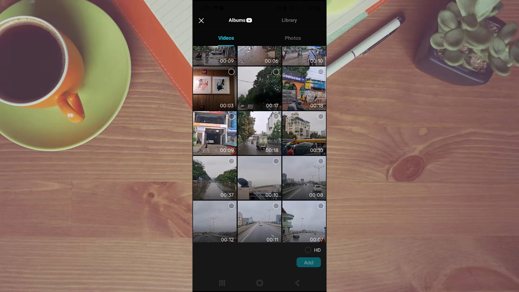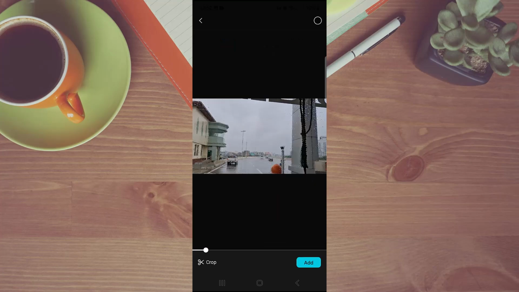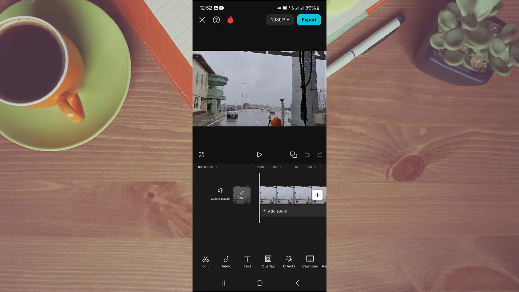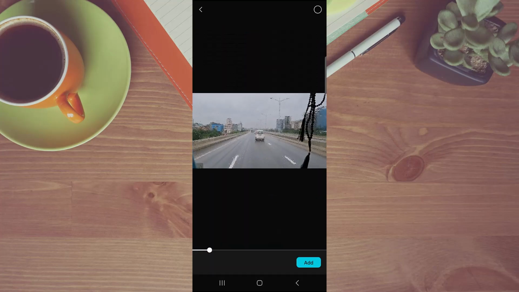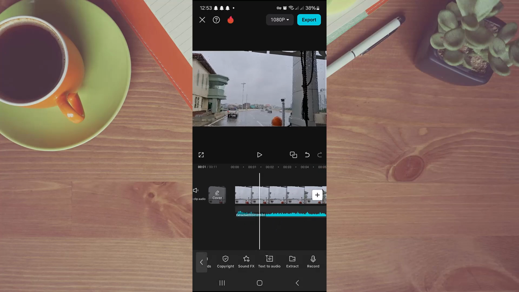Just add a new project. Also do it, click on add. Then just click on the tape and just go to audio. Then scroll down and then you will find extract option, and there just extract the audio, click on add, and there goes the extracted audio of yours.